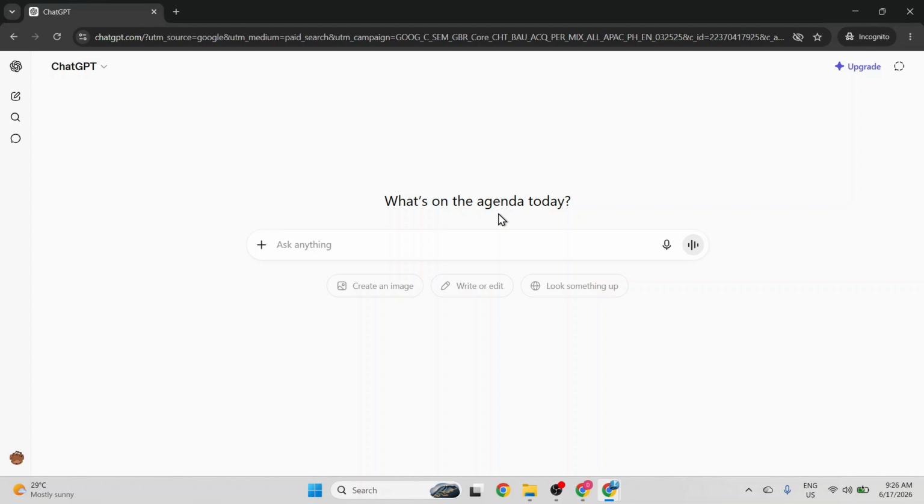As you can see, the user interface loads perfectly now, displaying the message, "What's on the agenda today?" along with the text prompt box ready for input. By following these steps, you can easily get your ChatGPT prompts loading normally again.